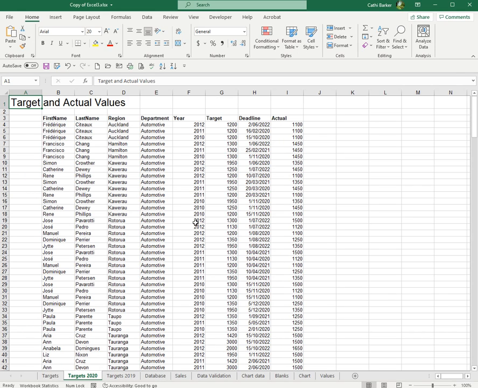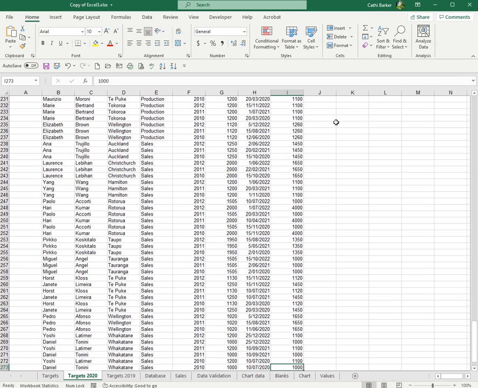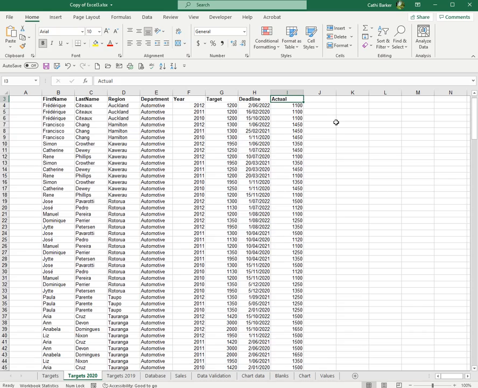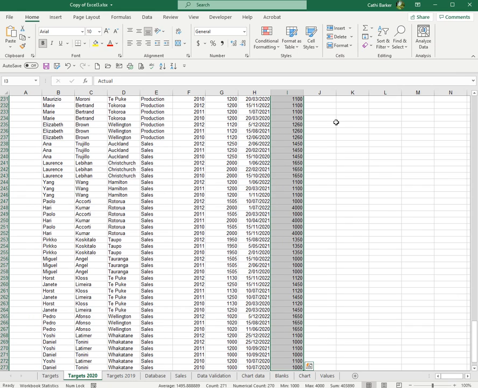Now a little bit more about those control arrow keys. What if you want to select, not just move, but select to the bottom of a list? Let's say I go to Actual here, and I press control down arrow, and it takes me to the bottom, which is I-273. And then I control up arrow back to the top. So control down and up moves me to the top and bottom. But if I go control shift down, then I have selected to the bottom.